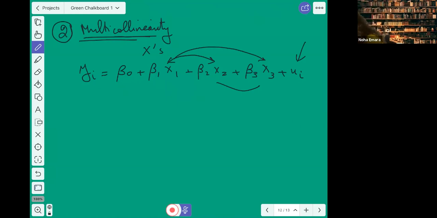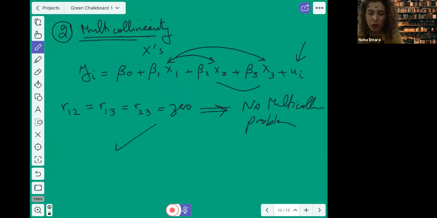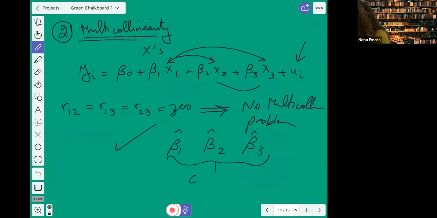So let's say, with this notation, the correlation between x1 and x2 is equal to the correlation between x1 and x3, is equal to the correlation between x2 and x3, and it's equal to 0, then no problem, okay? So no multicollinearity problem, right? That's a perfect result. There is no connection between the x's at all. And I can get estimation for beta hat 1, beta hat 2, beta hat 3. They will all be correctly estimated, so I won't have any problem.